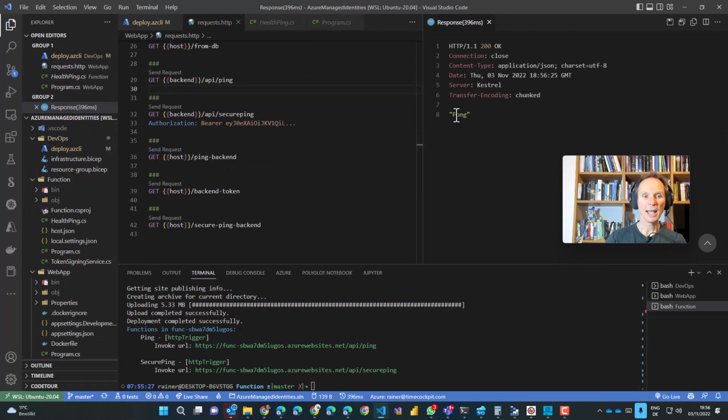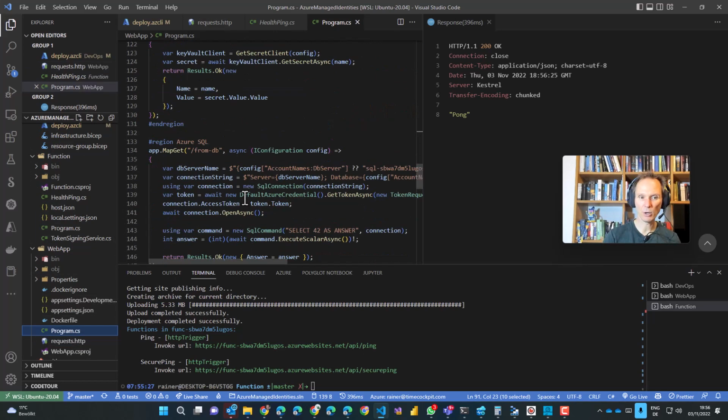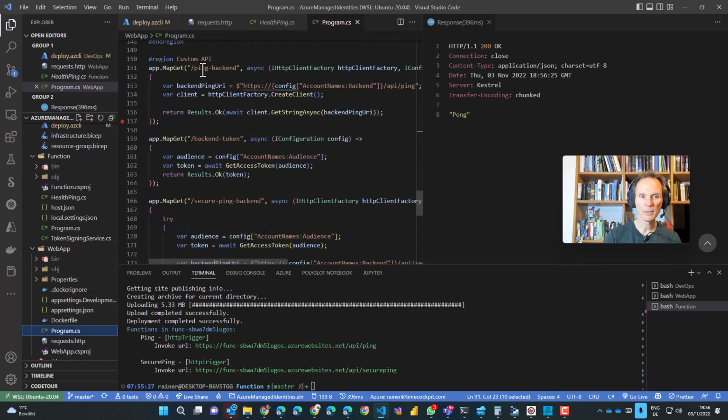It answered. You have to understand that this thing did not directly hit the Azure function, but it called the web API, which is here. Let's scroll down, down here. This is the ping backend.